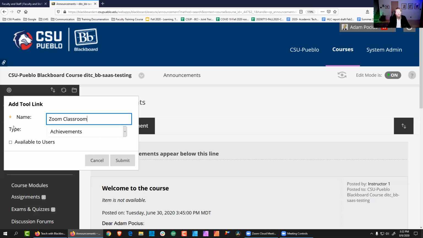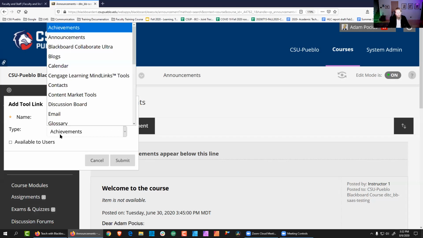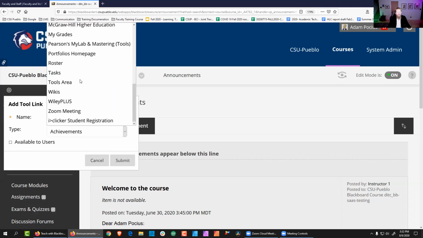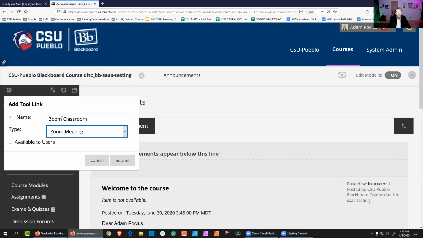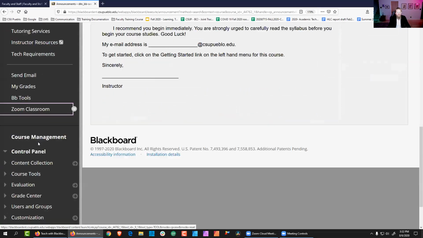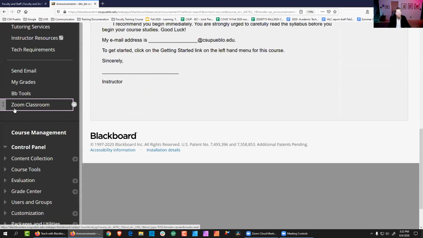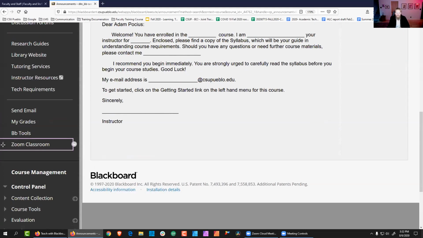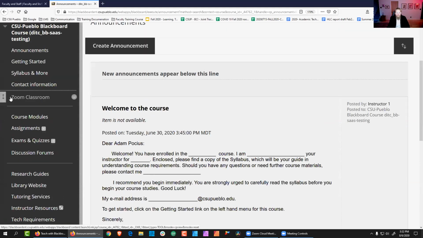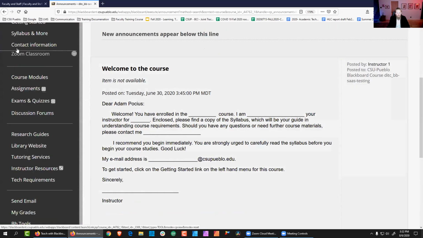And then as far as the type of tool link, I'm going to go ahead and scroll down through all these tools and click on Zoom meeting. I do want that to be available to my users, and then I'm going to click submit. What that does is it creates a link to a Zoom meeting. Now, since we've integrated that tool in the system, there's no real work that you have to do as an instructor to get this working.